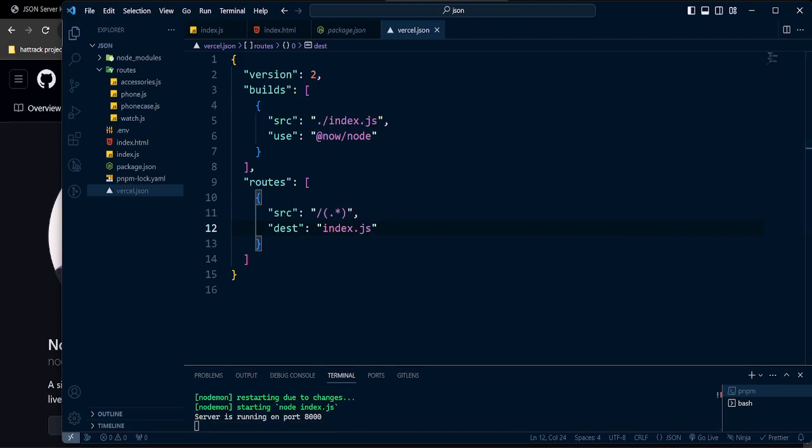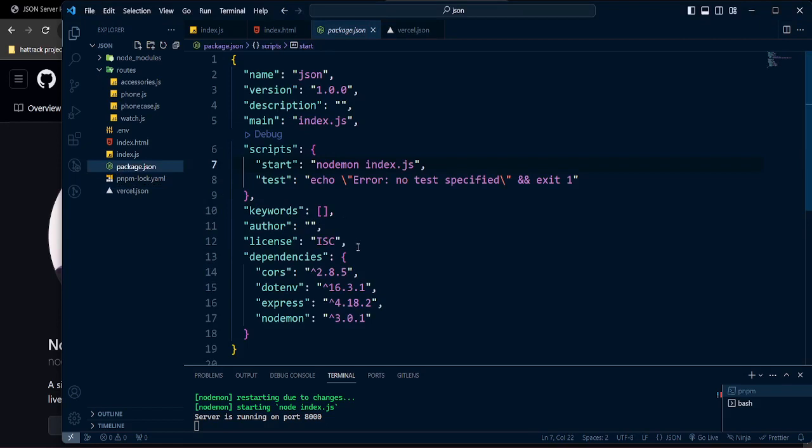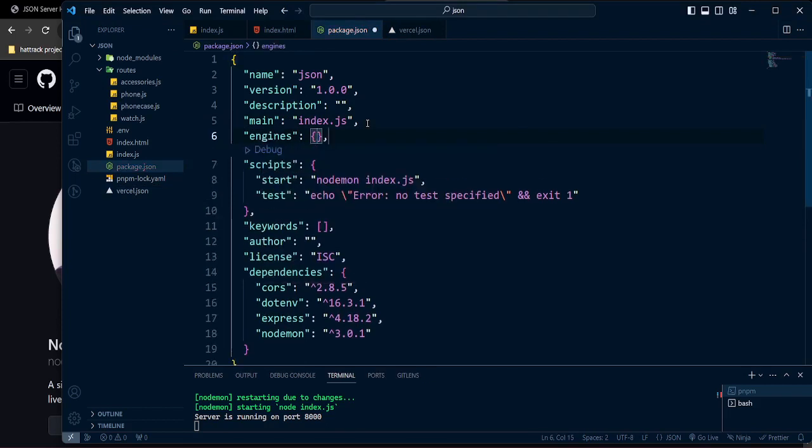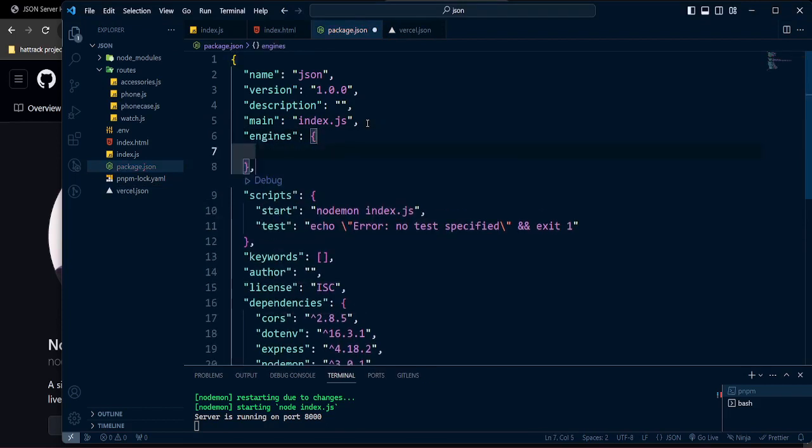And there is another thing you need to change, or rather, you need to declare that engine. To declare that engine, let's go inside the main. Then over here we're going to pass that engines, and remember nowadays it takes version 18 or more than 18. So we need to declare that node version, and it's going to be 18.